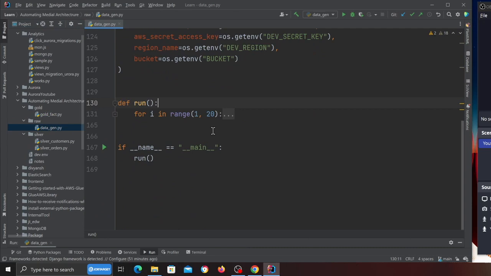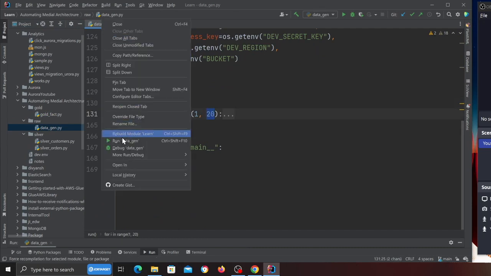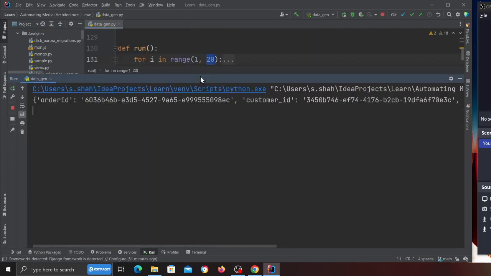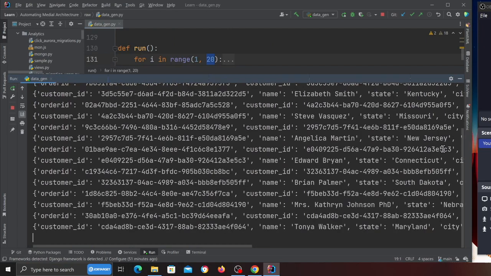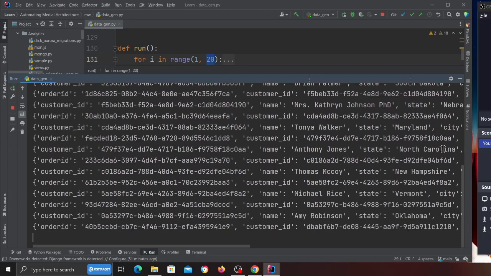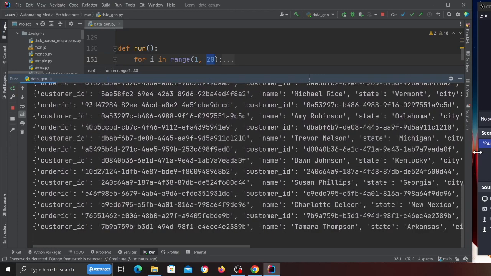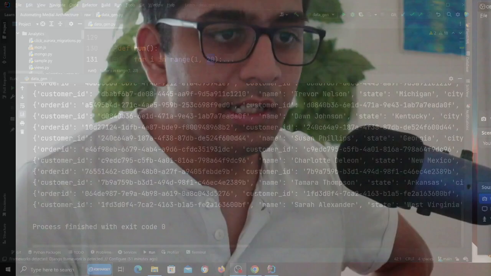I'm gonna insert some more 20 samples into the raw zone. So running the job. Again, some fake data is going into the raw zone customer and order table. That's what it means. Now, the beauty of the workflow is, as you can see, once I fire it, everything will be fired in one go. That's what I want to show you.